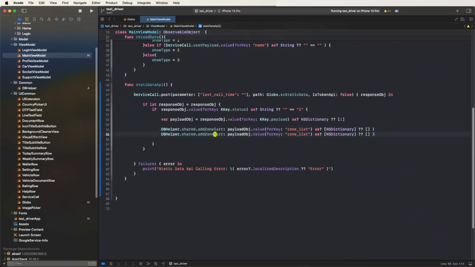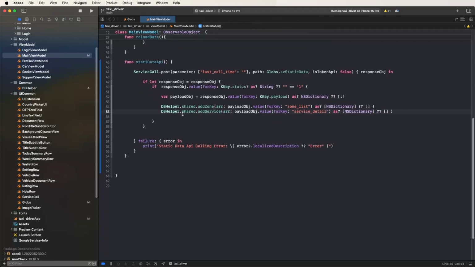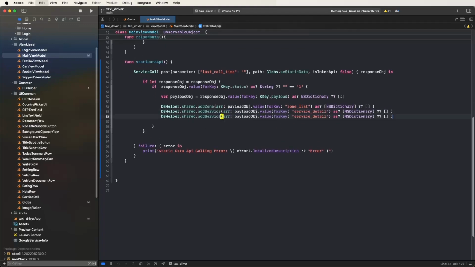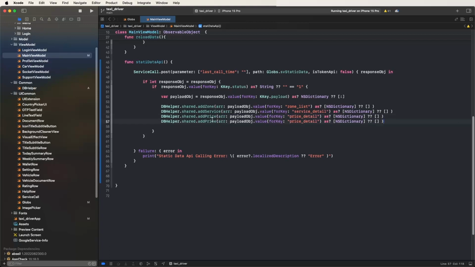Copy the same, and create it for the service: change this to add service, and change the name to service detail. Another copy, and same as that, create the add price, and give it the price detail. Copy again, and same as that, create it for the documents, add document, and write the document name here.